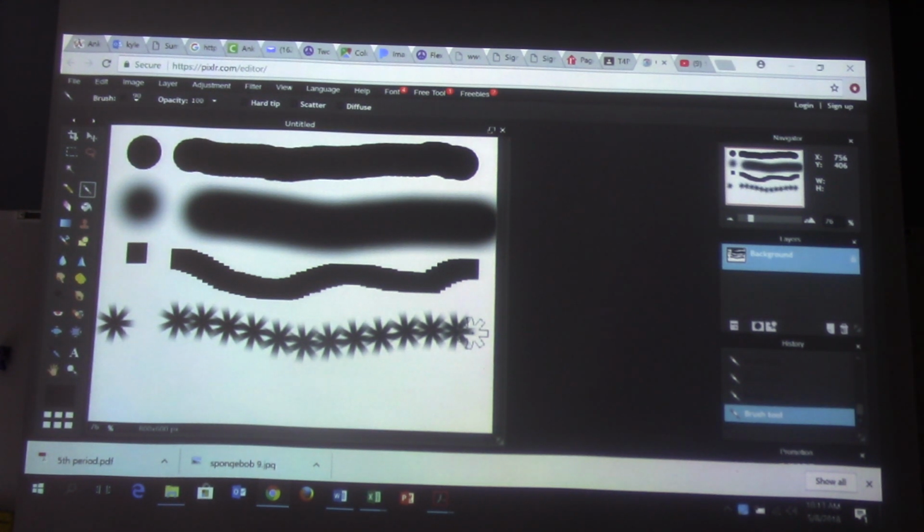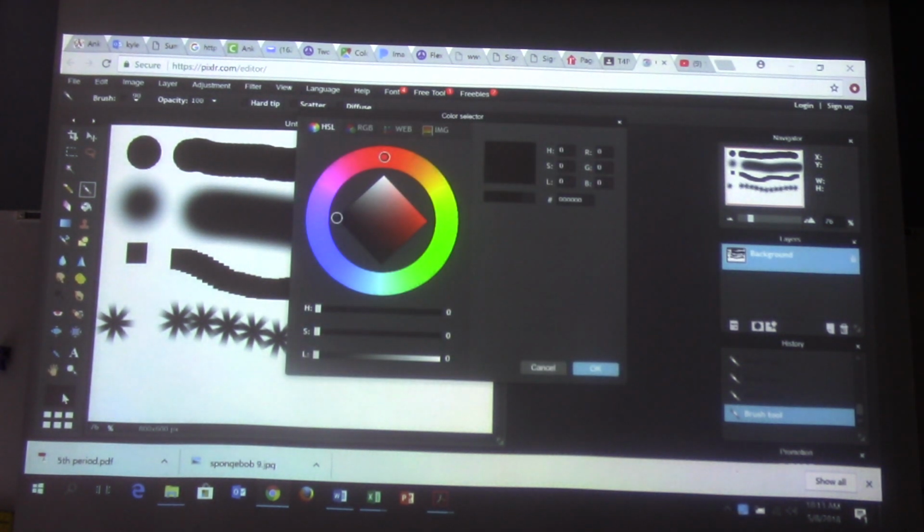Okay? So to change your color, you're going to come clear down here in the bottom where that rectangle is. Okay? And you're going to click once on the rectangle. And that's going to give you the options for all the different colors. And here's how you do it.